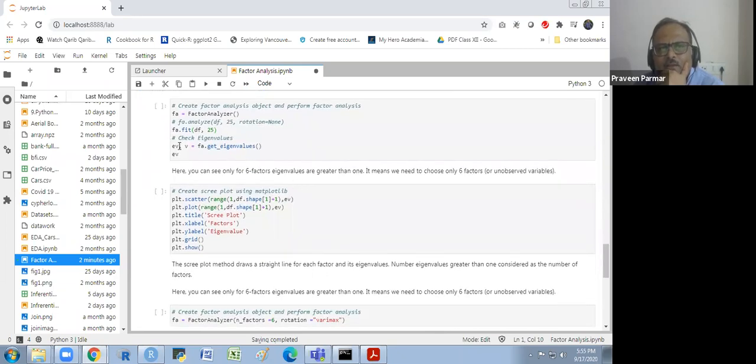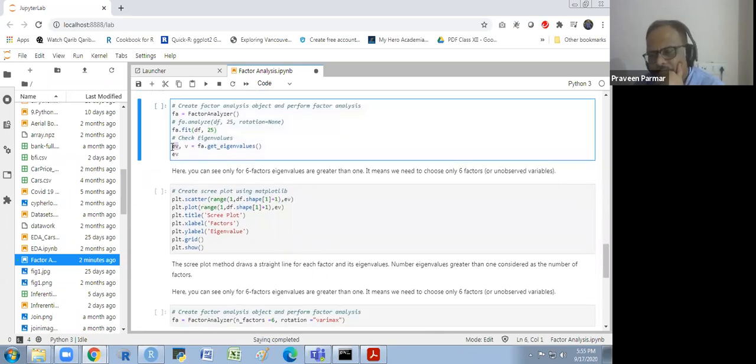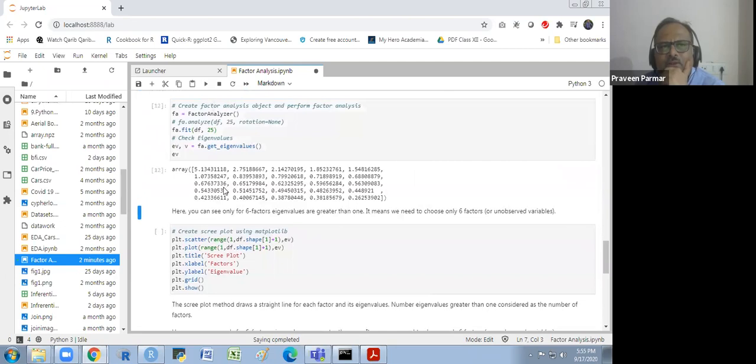and the eigenvalue should be greater than 1. So I will see the eigenvalue only. The eigenvalues are given to us as an array, and I am getting these eigenvalues. Greater than 1, we will get the factors. How many factors are there? I count from 1: 1, 2, 3, 4, 5, 6 factors. These values are greater than 1.